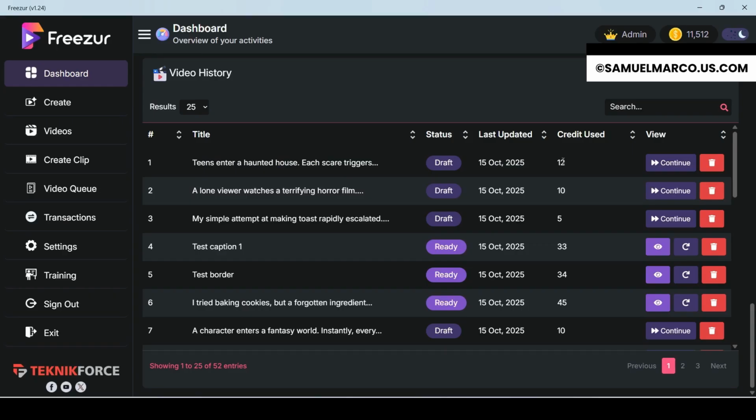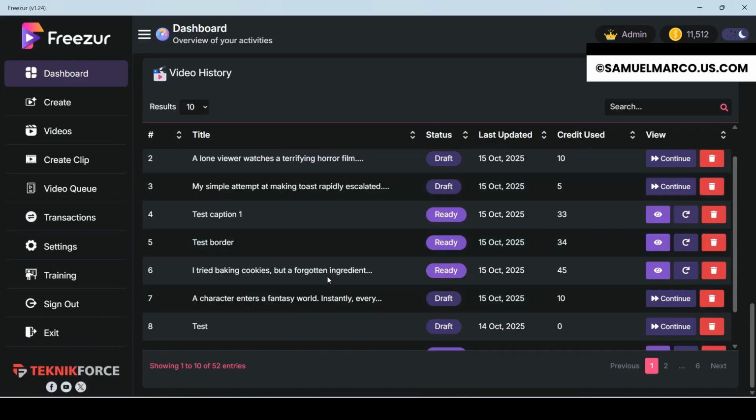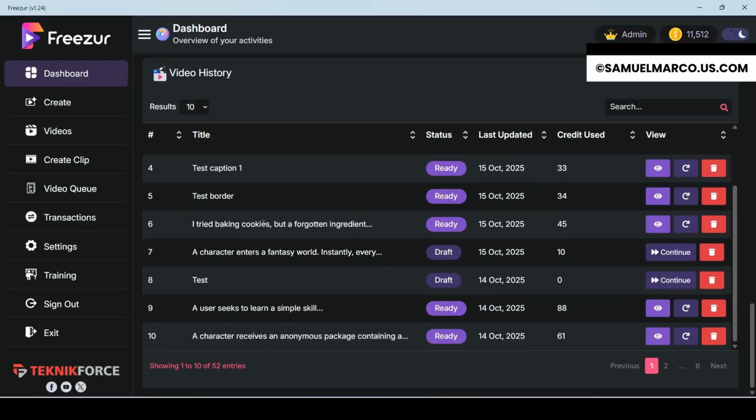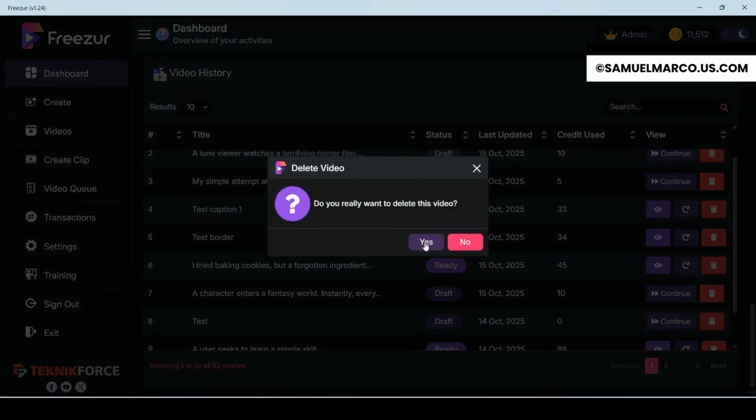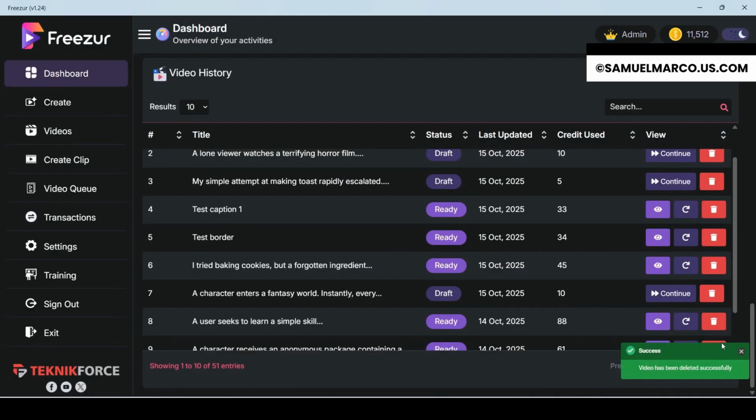In the View section, for draft videos, you'll see 2 options: Continue, to resume editing the draft right where you left off, and Delete, to remove the video. For completed videos, you'll find 3 options: View icon to watch the generated video, Redo to regenerate the video, and Delete to remove it. That's a quick overview of the dashboard page.